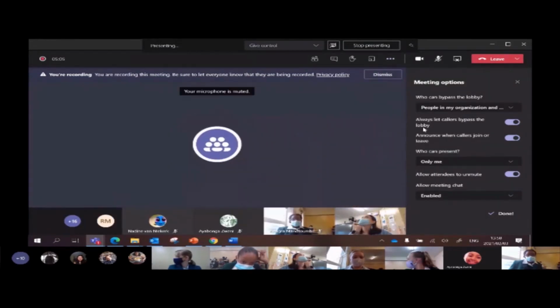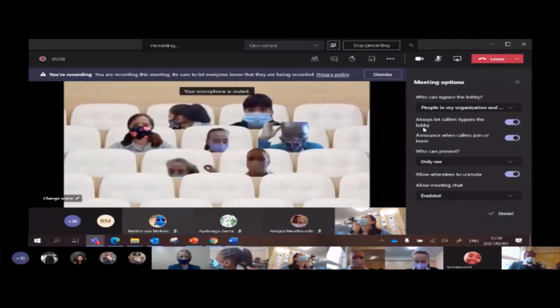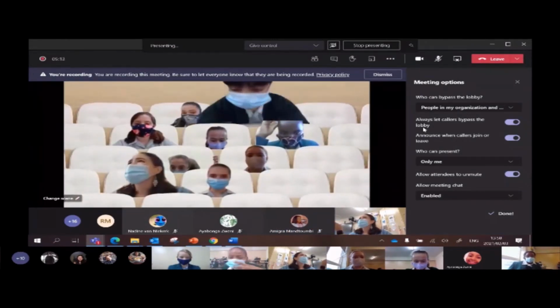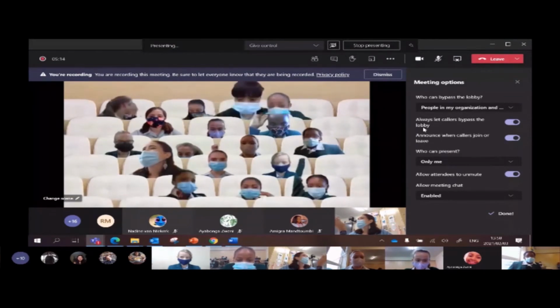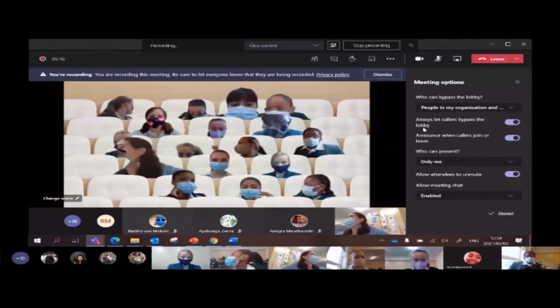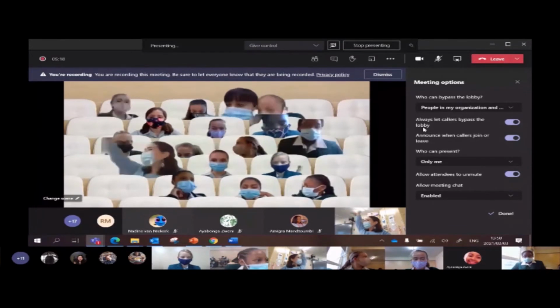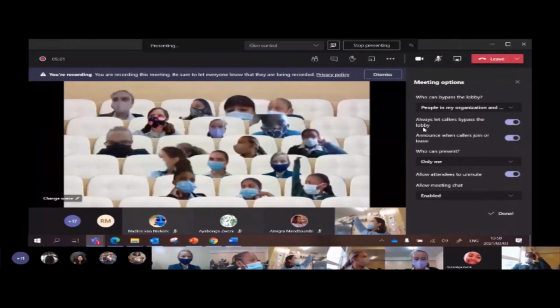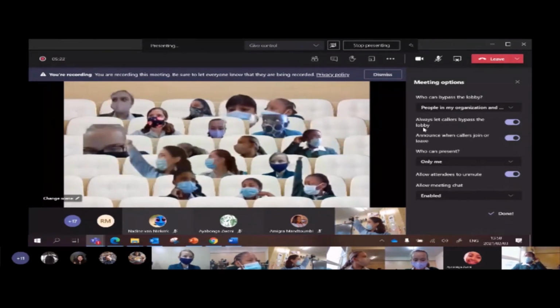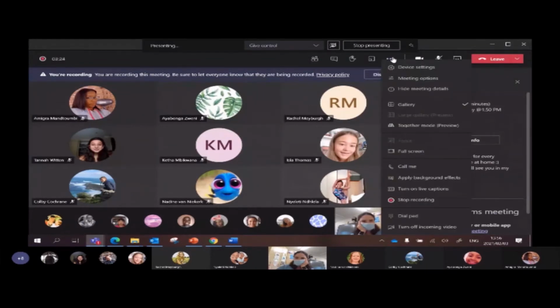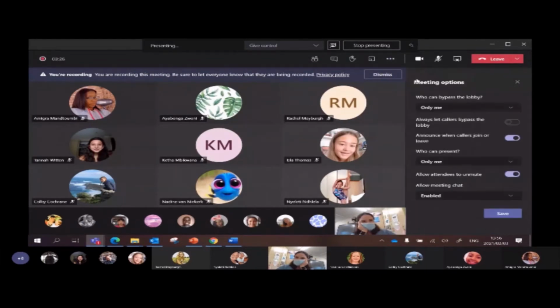This is also together mode, which is just underneath gallery mode. It's just loading in this video. And what it does is it puts the pupils all in an auditorium-like setting. You can also change this theme to other together modes as well, which is also very fun for the pupils. We're just waiting for our video to end.